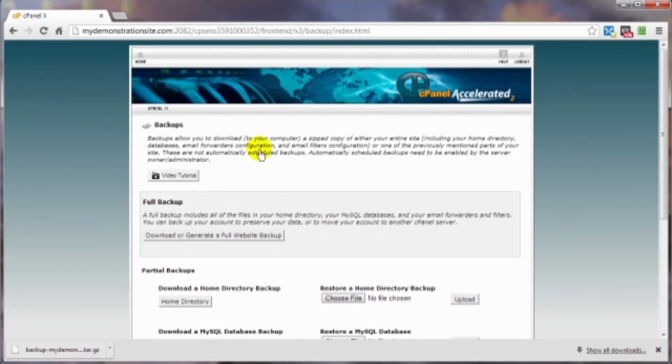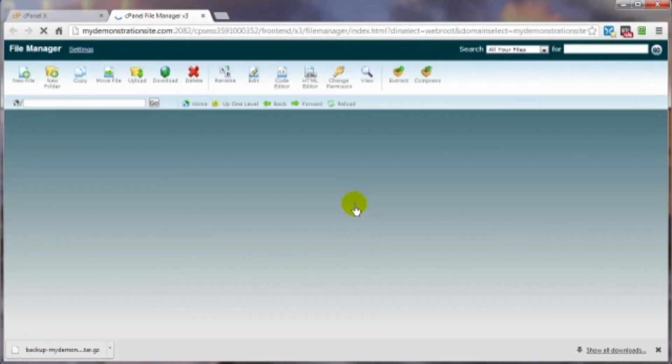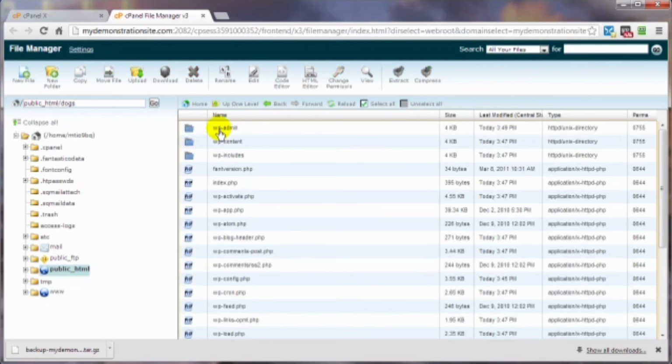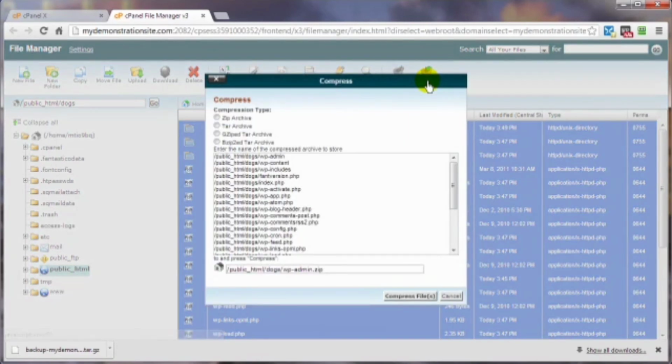Now, if you wanted to do this the old-fashioned way, the manual way, you would come into the File Manager, and if you had a specific site that you wanted to back up, for example, I've got a WordPress site here under the dogs directory. Open that up. I would just simply select every one of these files by clicking on this guy right here. It says Select All. Then I'll come on up here and click on Compress.